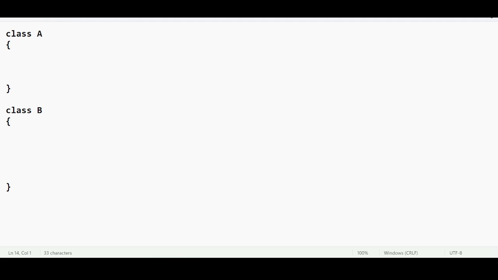This is a complete class. This is a complete class. These two classes are eligible to get compiled. There are no syntactical errors here. We can't do anything with these classes, but syntactically they are correct.